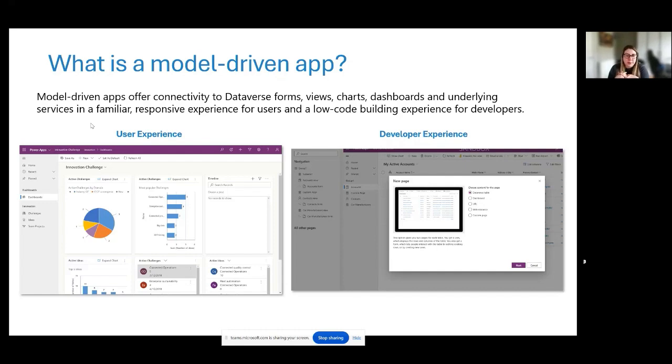What is a model-driven app? Model-driven apps offer connectivity to Dataverse forms, views, charts, dashboards, and underlying services in a familiar way. So you have a responsive experience for users and a low-code building experience for developers. You must use Dataverse as the source for model-driven apps. Once you create Dataverse tables, you can easily drag and drop the forms and views you need in the apps.